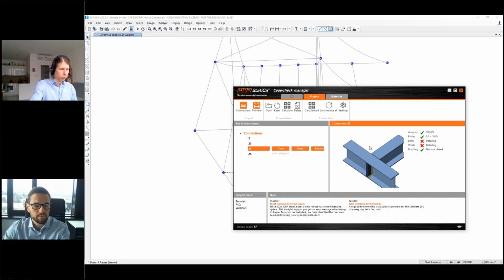And you can, if you're interested in this, go to our webpage, ideastatica.com, find the support center, and there is a tutorial for how to combine models from Tekla and SAP2000. So feel free to browse that and try it on.